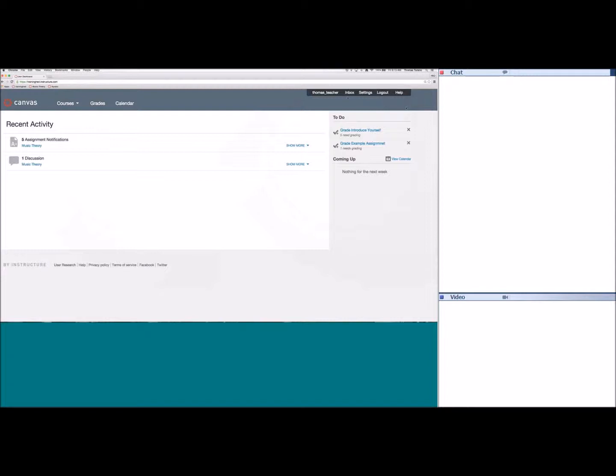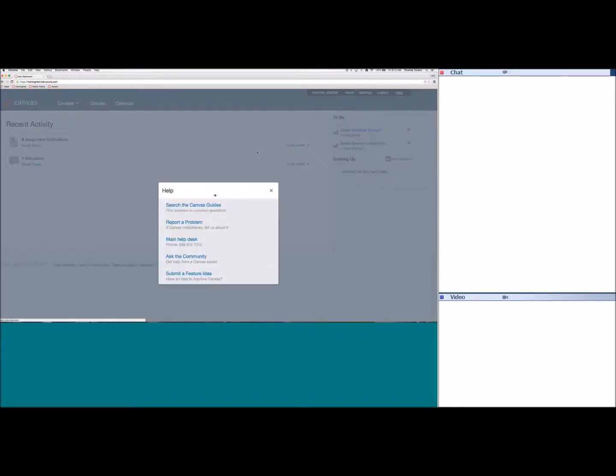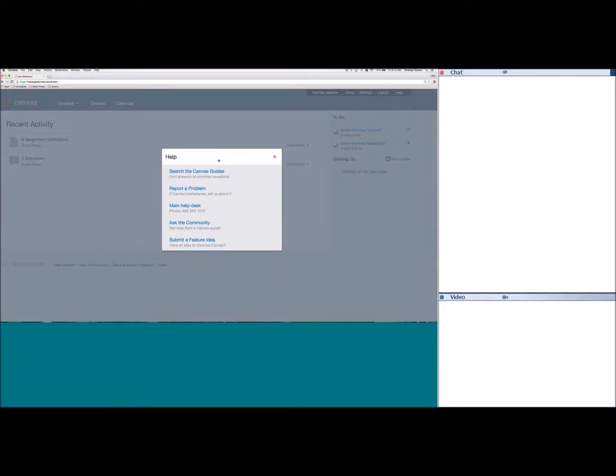The first thing in the help corner that I want to talk about is the actual help button. So sometimes, in programs, the help button really doesn't do anything. It kind of leads you into a black hole. Well, the Canvas help button is really helpful. It's a really great resource that all users should utilize. I'm going to go ahead and click on the help button, and this menu will pop up.